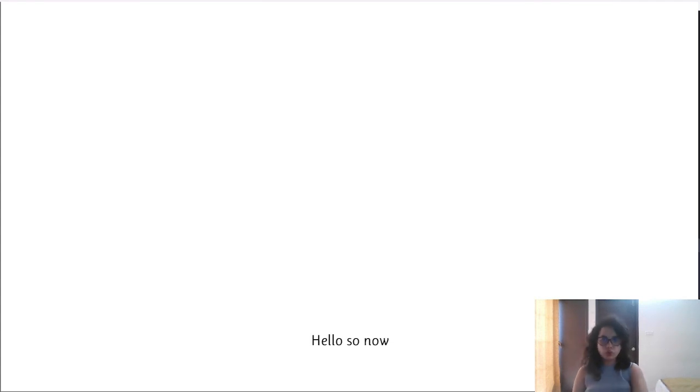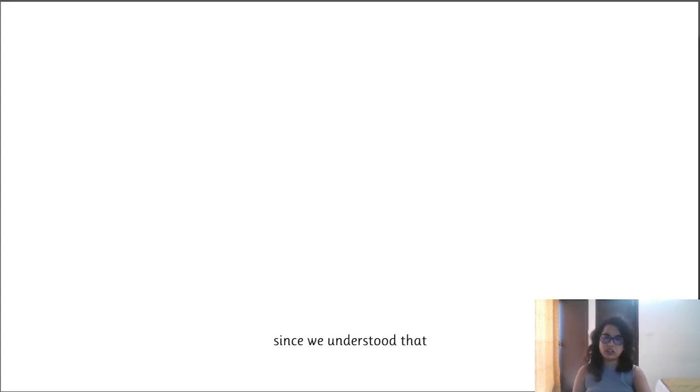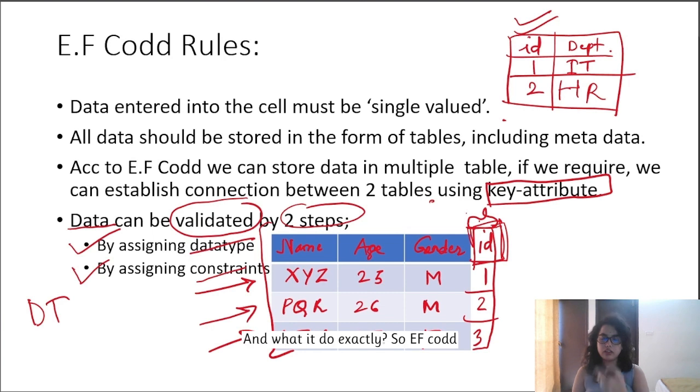Hello. So now, since we understood why we need data types and what they do exactly, EF Codd said we can validate our data in two steps. First is the data type, and second is by assigning constraints, right?